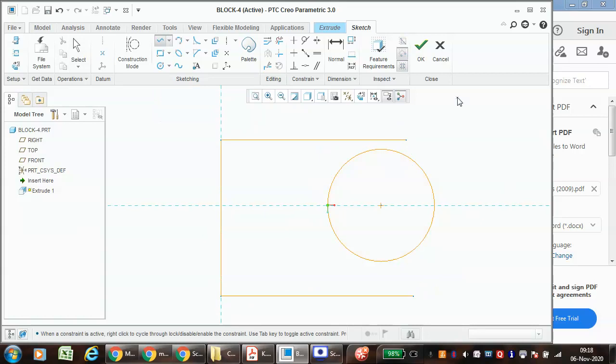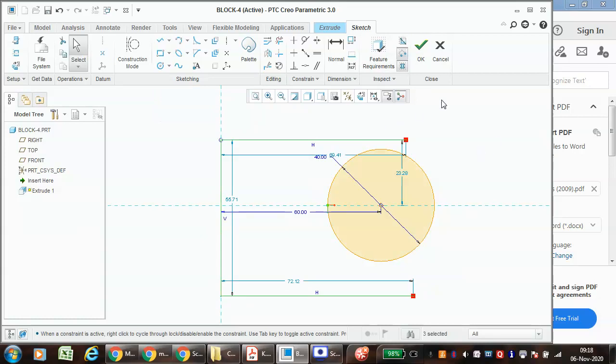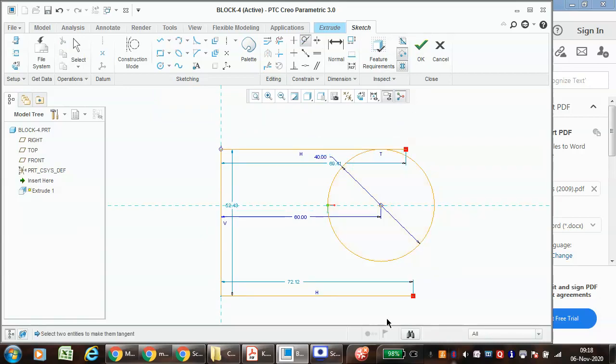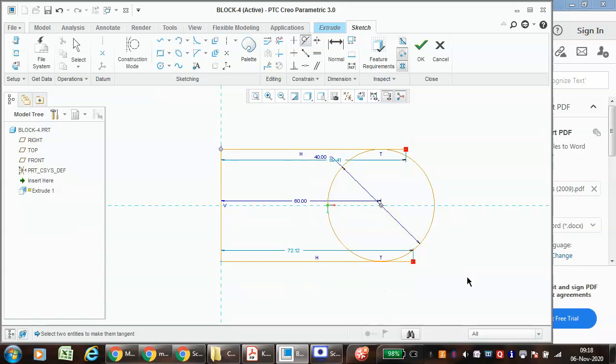Okay, so now what I'll do, I'll make this line tangent with this. I'm not worried about dimension just now. This is tangent to this. Again, this is tangent to this. Now everything is tangent. Now the excess line I can always delete. So how do I delete it? You see this delete segment here? In the editing, you'll see delete segment. So click on this and delete whatever lines are not required.